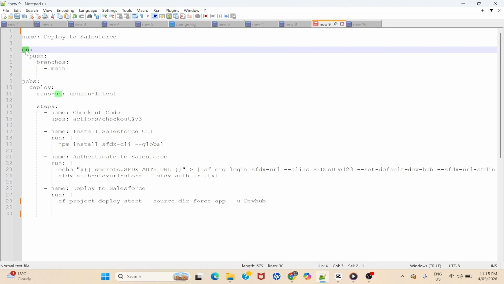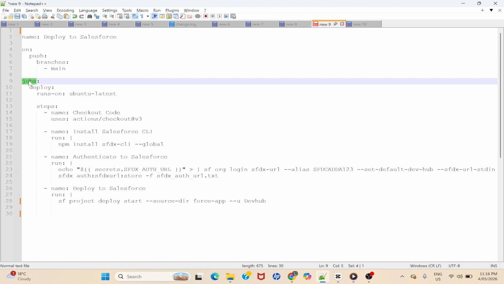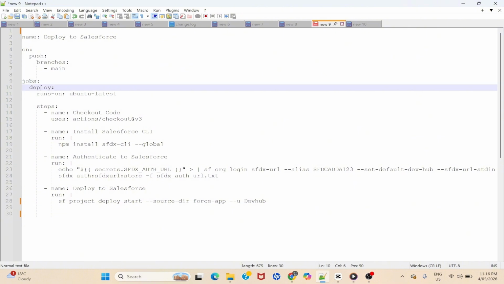Okay, so when we push the code to our branch, you can see that it is an SFDX project. Whenever we push our code into the branch, this workflow will trigger. Now we define a job called deploy. These are all the jobs, and its name is deploy.